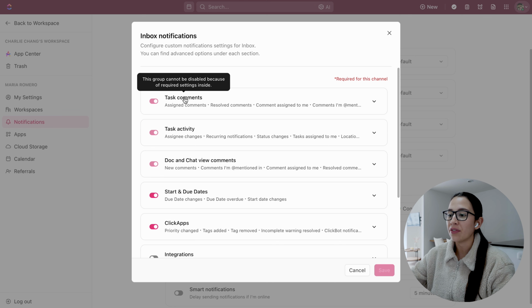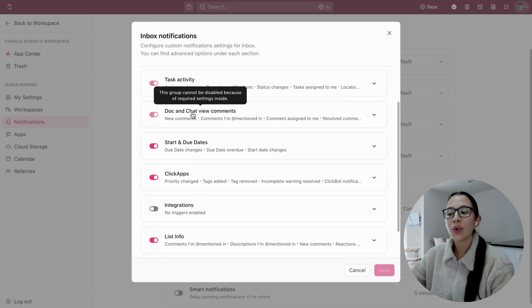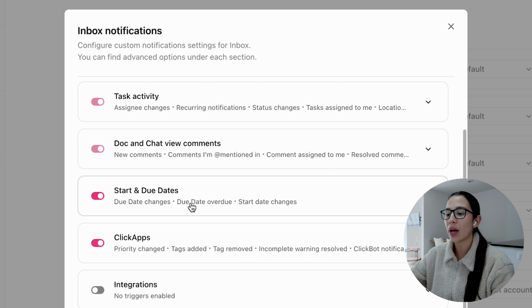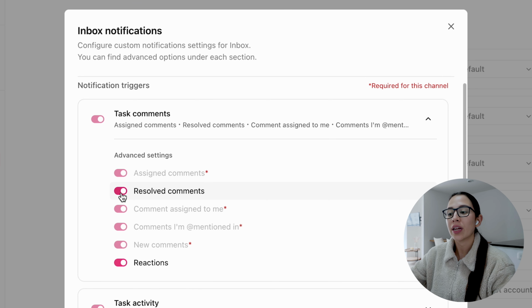For example, when you receive a comment on a task, when there has been an activity on a task. Also, when you see new mentions on comments and chats, start and due dates, and to edit them, simply click on them, and you can disable or enable whichever ones you need.